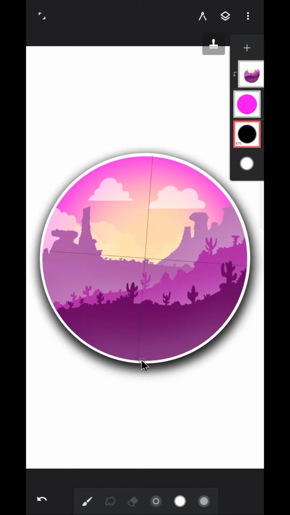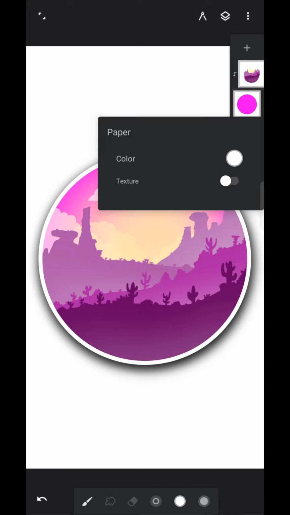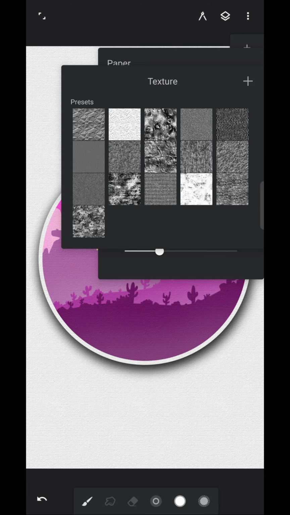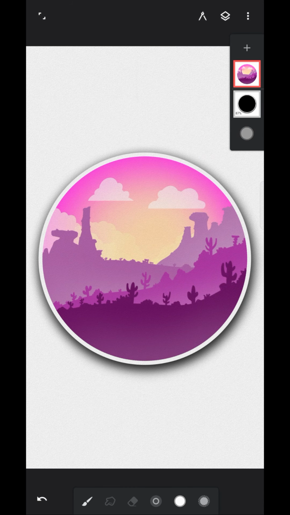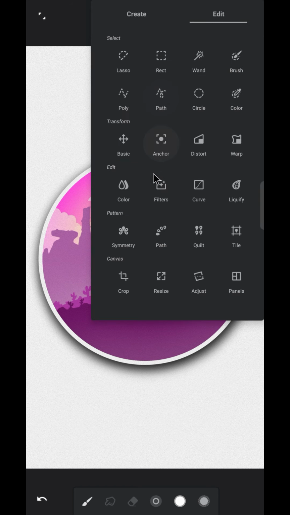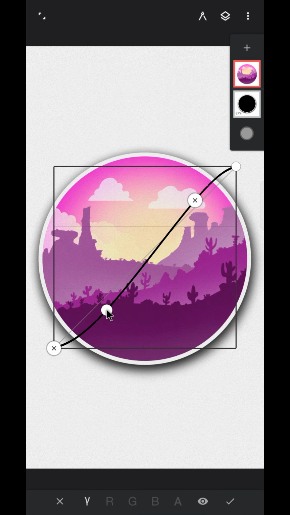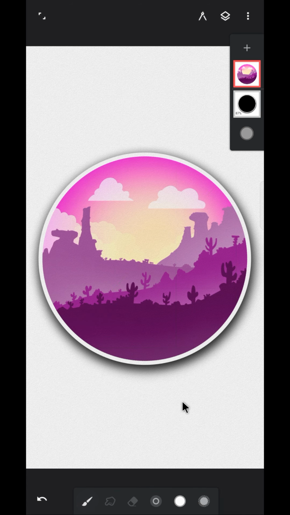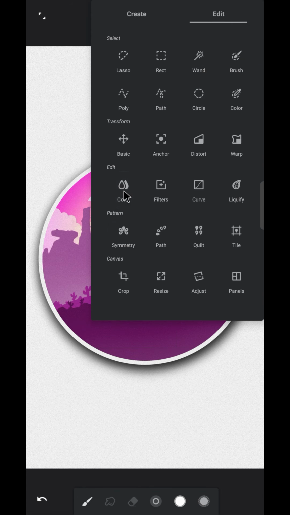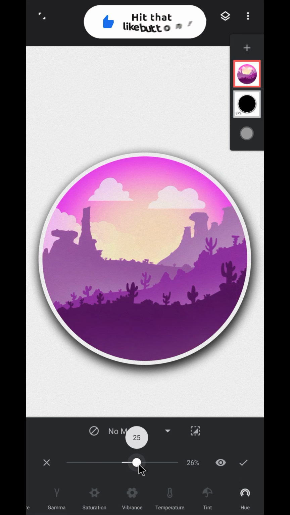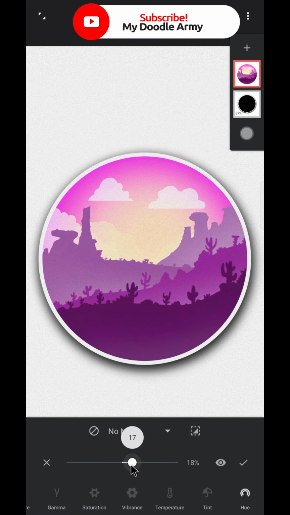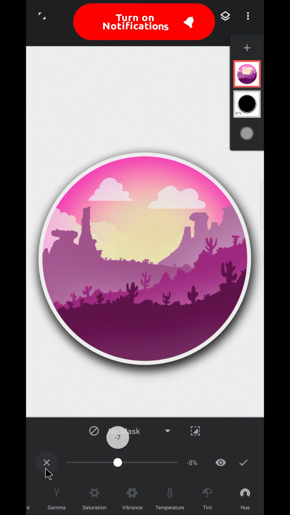Let's add some texture to the canvas. Just tap the white circle on the layer tab, and enable the texture option, then just select any texture you want. You can use the curve tool in the edit menu, to adjust the darkness and brightness of your drawings like this. And, you can also change the color of your drawings completely using color tool in edit menu. I'll go with default color.